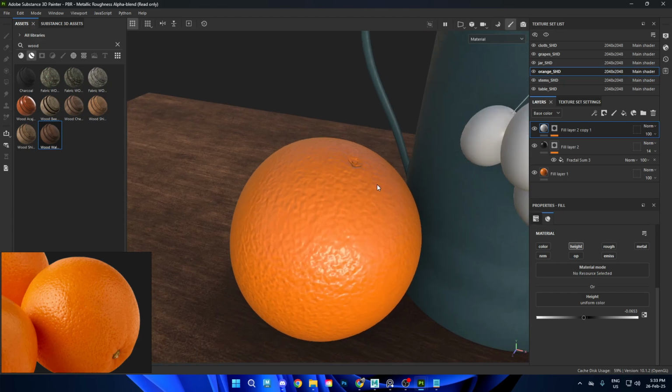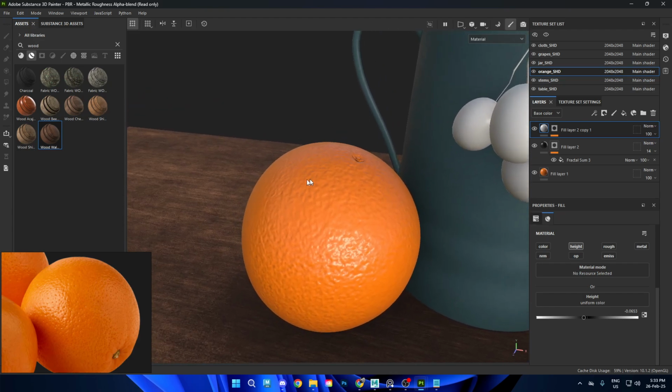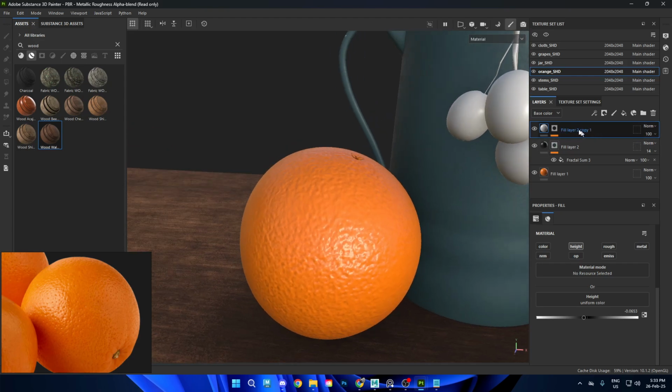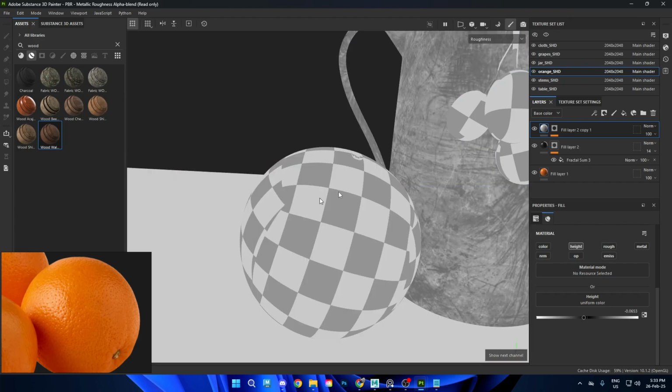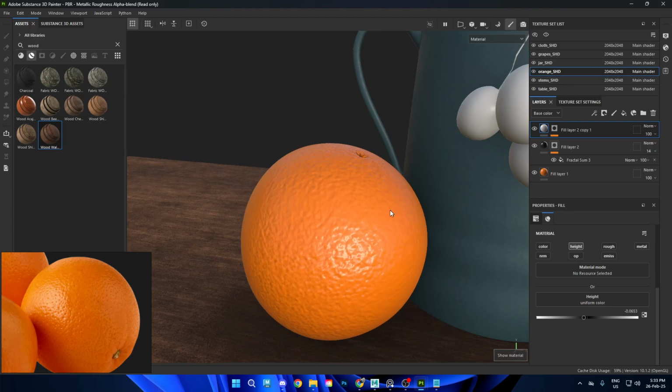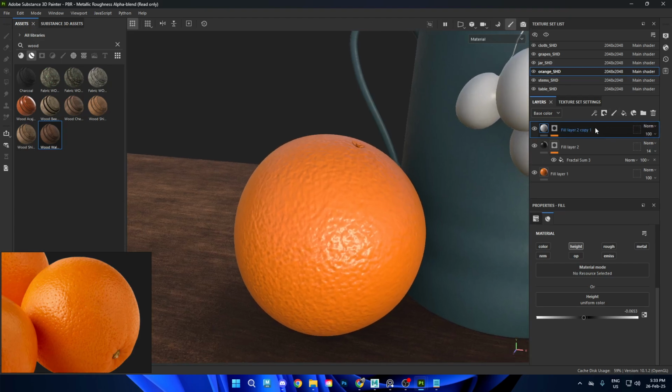Okay, so now you're done with the color and the height map already. So what you need to do now is the roughness. Right now the roughness is still 0, right? It doesn't have any roughness. Okay, it's the same thing. You can just duplicate this one.